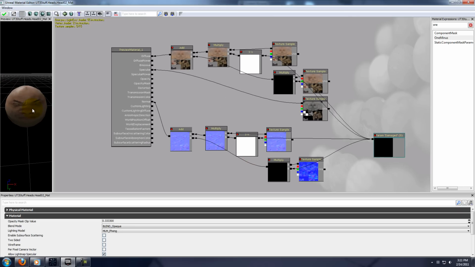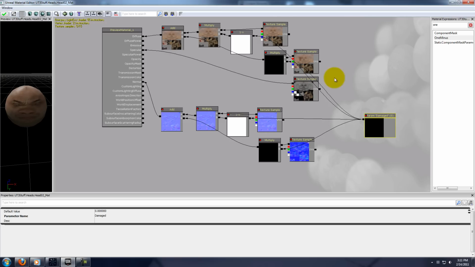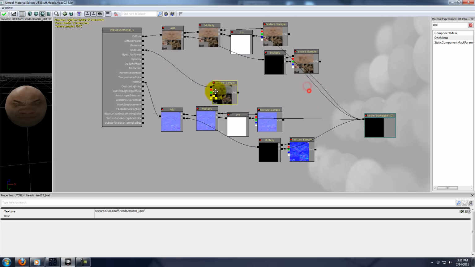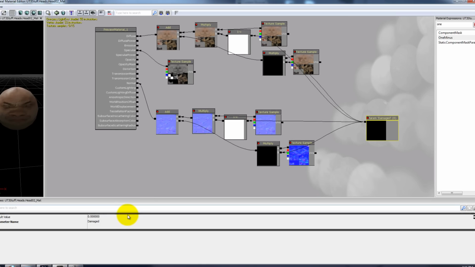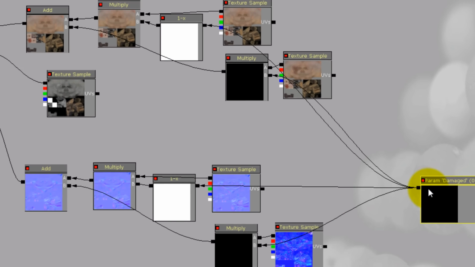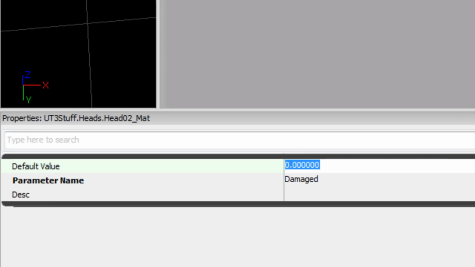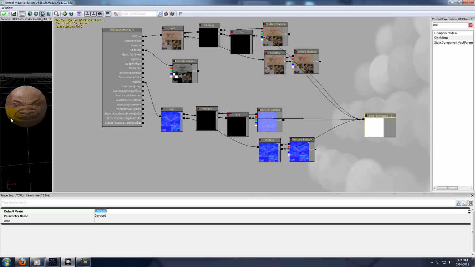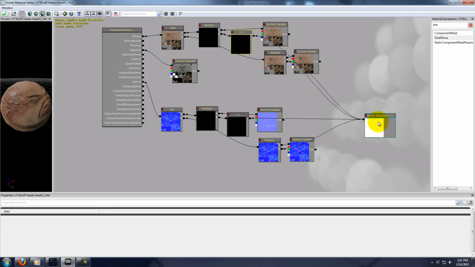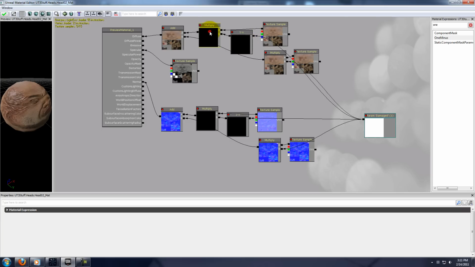So now what you've got is all of this is being driven by this one damage parameter. So if you change this value to 1, what you can see just happened here is you switch this so that you multiply the undamaged by 0, making it 0, and you add to that your damaged texture, which has now been multiplied by 1, and you add those together so you get your damaged out of it. You see what I mean?